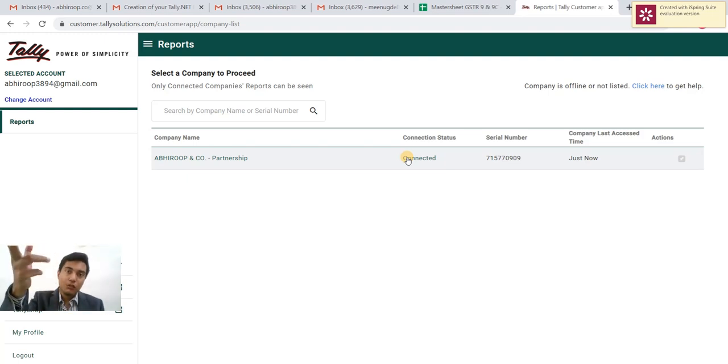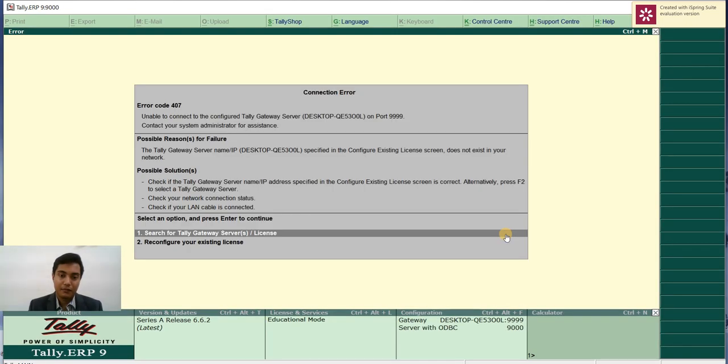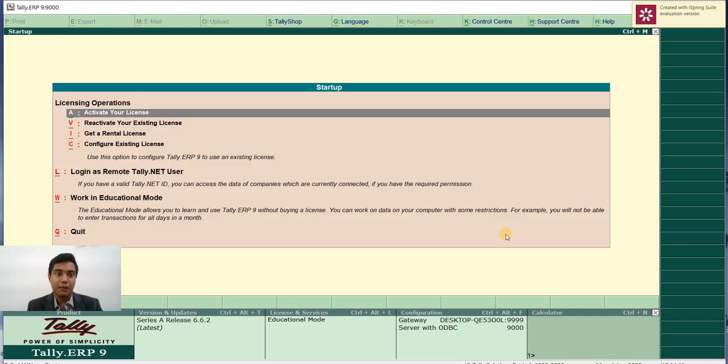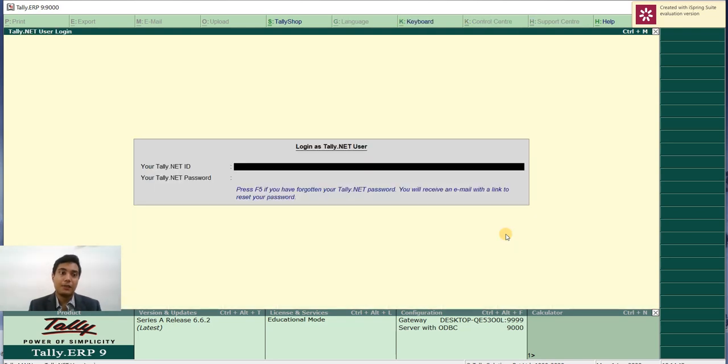on the user's system. So for that, the user will open the installed Tally version on his desktop. I'm presuming that the user does not have a Tally license, so he will open Tally in the educational mode. Now let us see how he will still be able to access all the features of Tally via remote login even though he does not have a Tally license. So I press escape. Here I select login as remote Tally.net user.